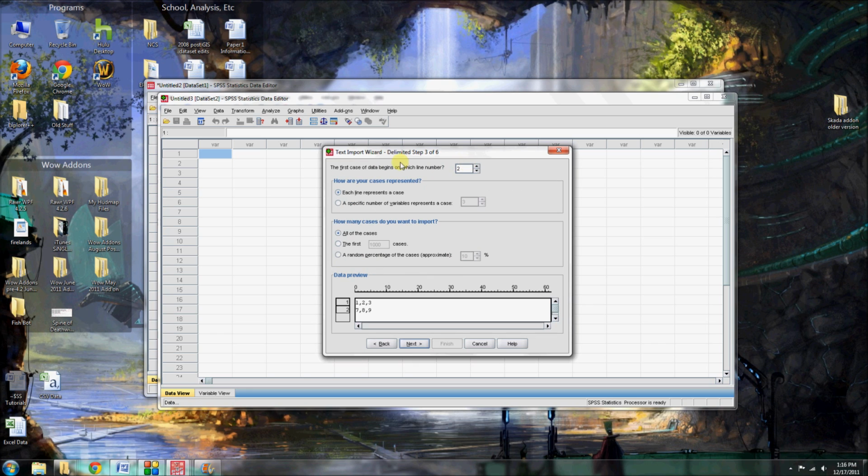Ignore this first option because that happens automatically from the previous menu with the variable names on top. But then it's going to ask, how are your cases represented? Each line represents a case.